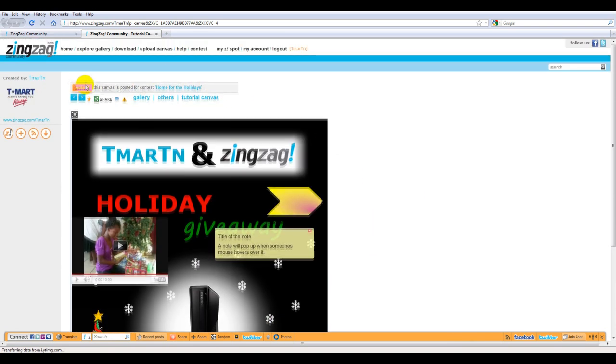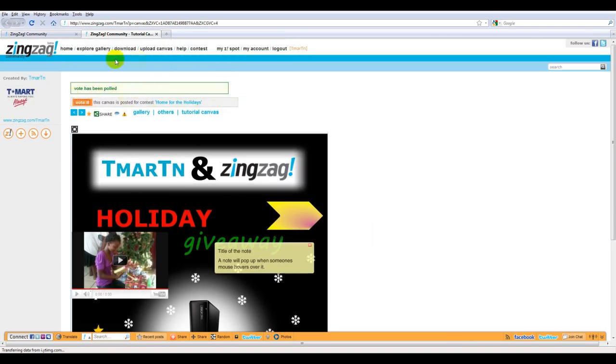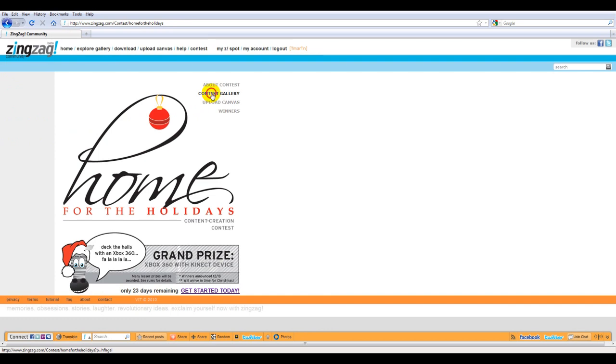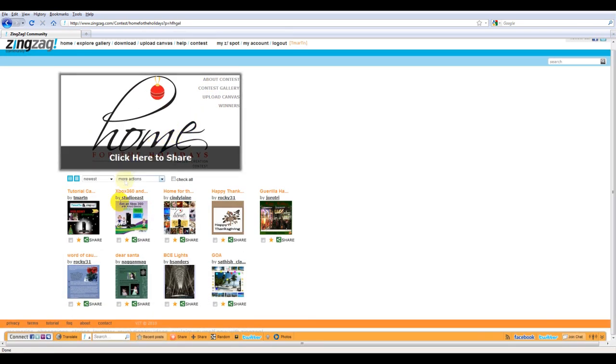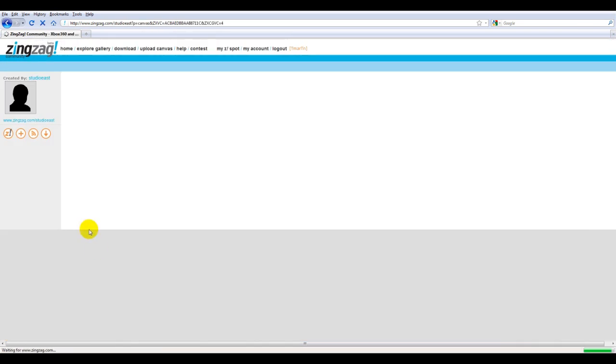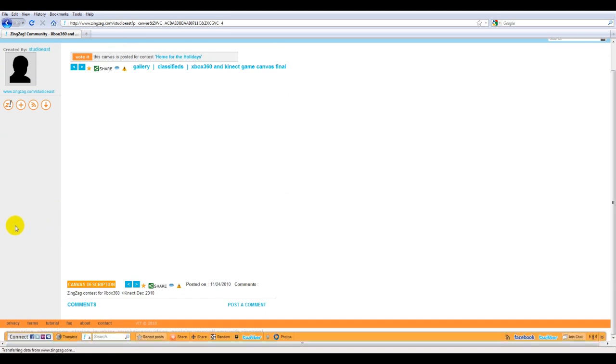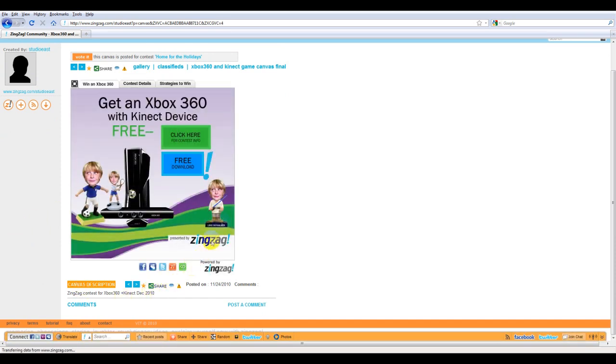Anyways, at the top, there's a vote it bar. As you can see, I just voted for myself, and that's how you can vote for yourself, and that's how you win the prizes. You know, the biggest prize, the Xbox and Kinect, goes to the person with the number one most votes. The second prize goes to the person with the second most votes, and the third prize goes to the person with the third most votes.